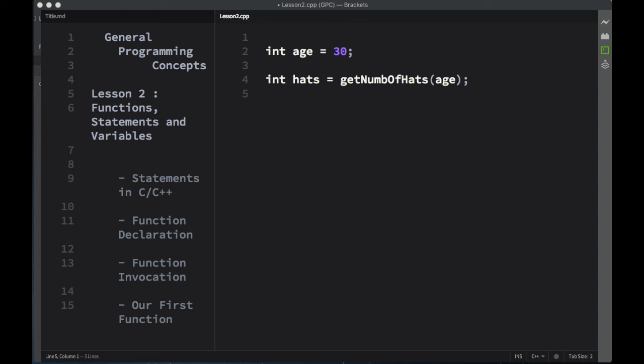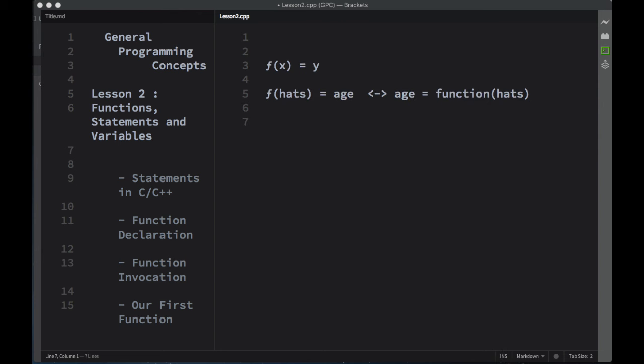This syntax of function name with parentheses comes from mathematics. It comes from calculus, like you would see f of x equals y, where f is the function that you're applying to x, and y is the return. So that's where that comes from.